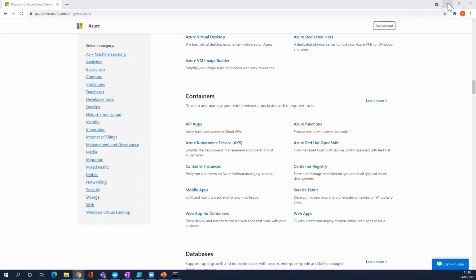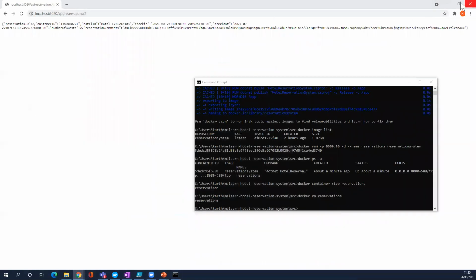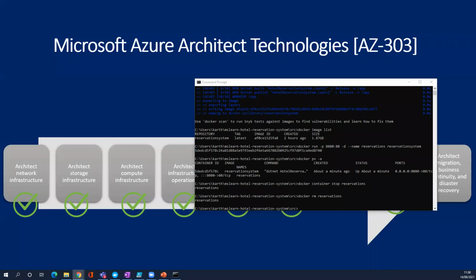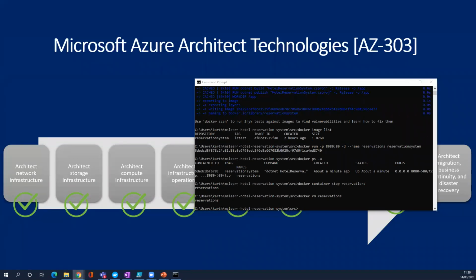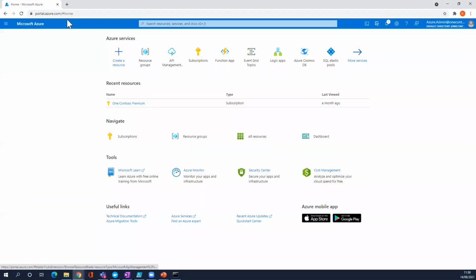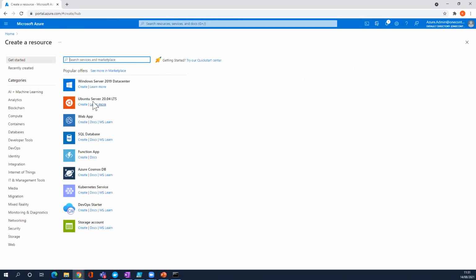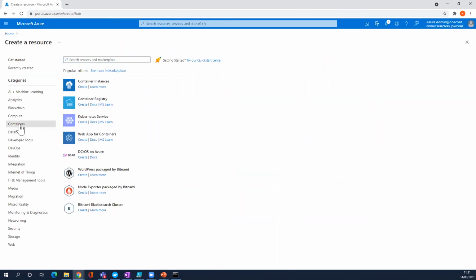So to do that, I'm just going to go to the Azure portal. Okay, so now I'm in the Azure portal. Now I'm going to create a new container. So within the containers, you can select container registry.